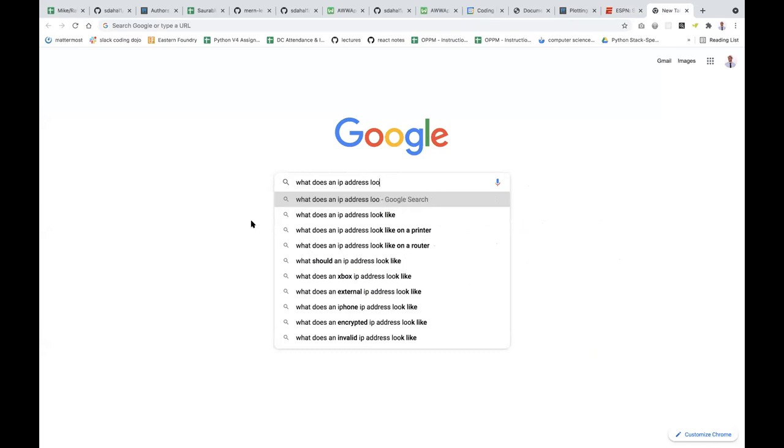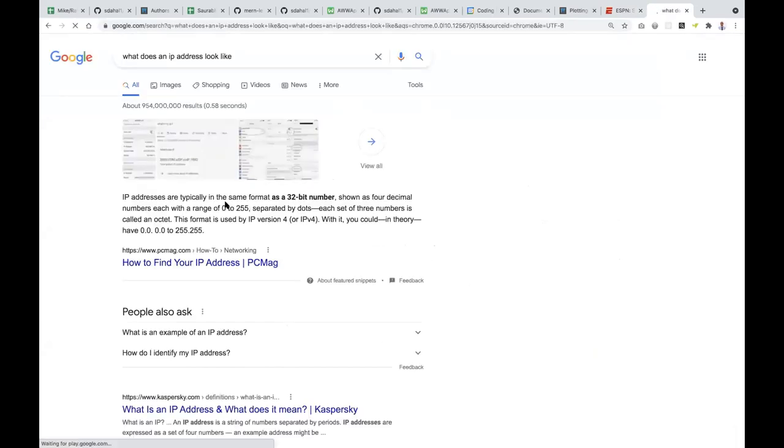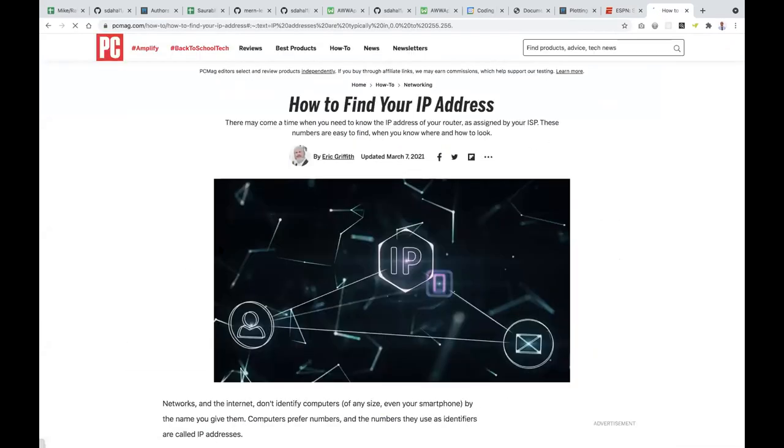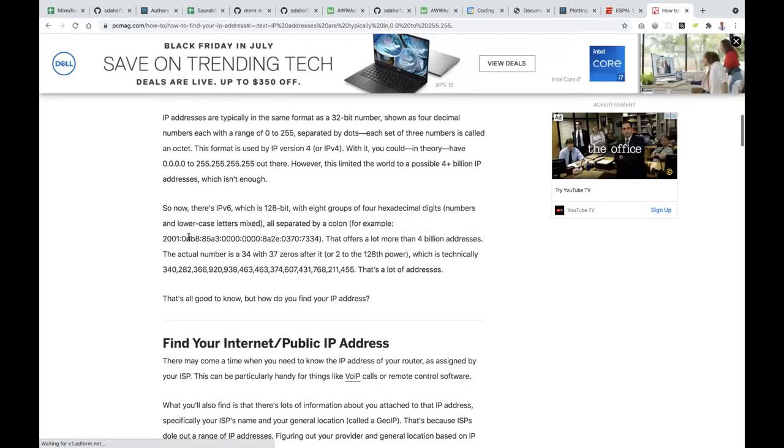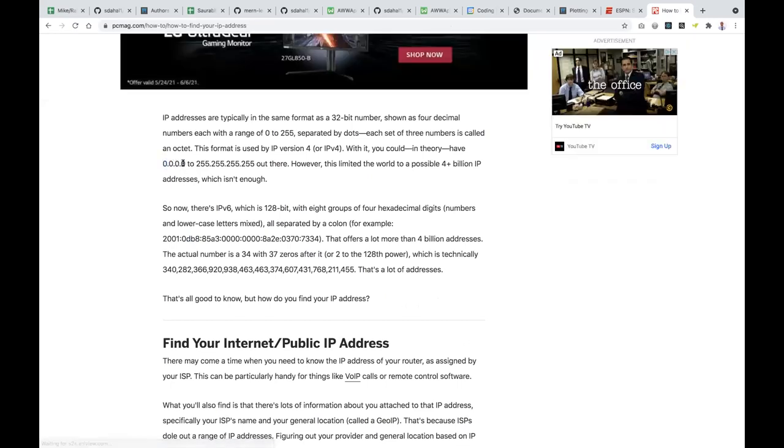What is the other searches? I have some funny searches here. What does an IP address look like? And it looks something like this. This is a bunch of numbers. It's not like this, but it's a bunch of numbers separated by dots, okay? Which we're not going to get into right now, but it's like an address to identify a computer. So it might be like 132, 16, 12, and 5 or something.